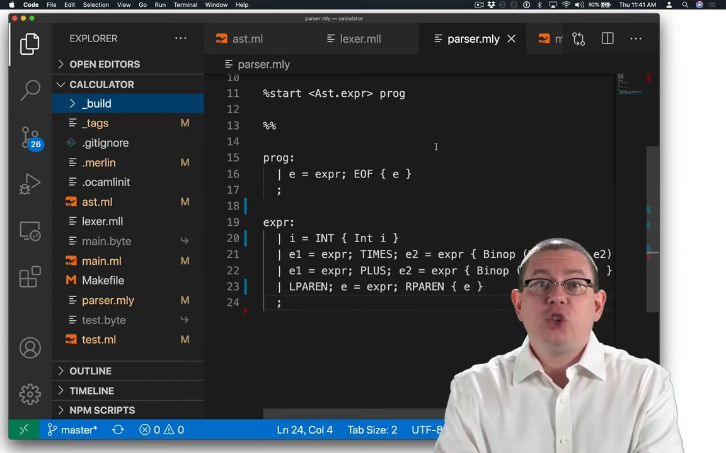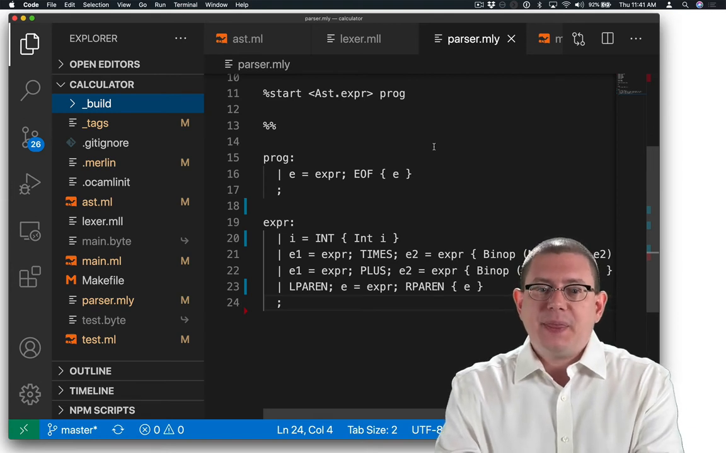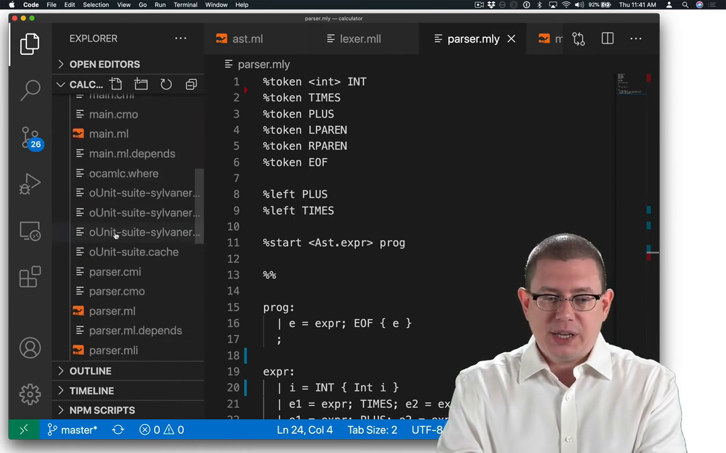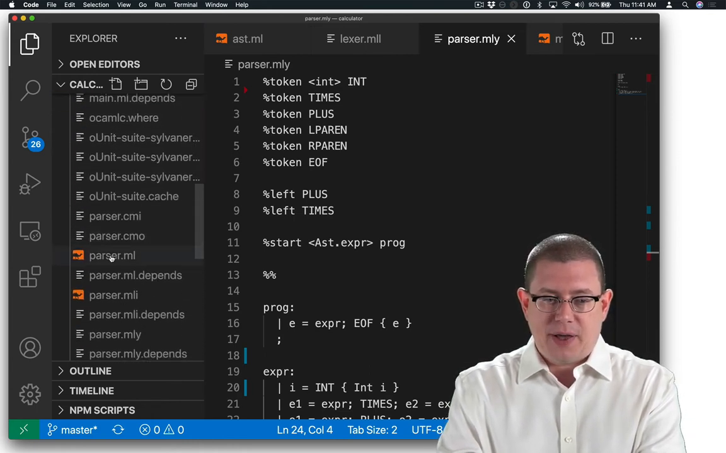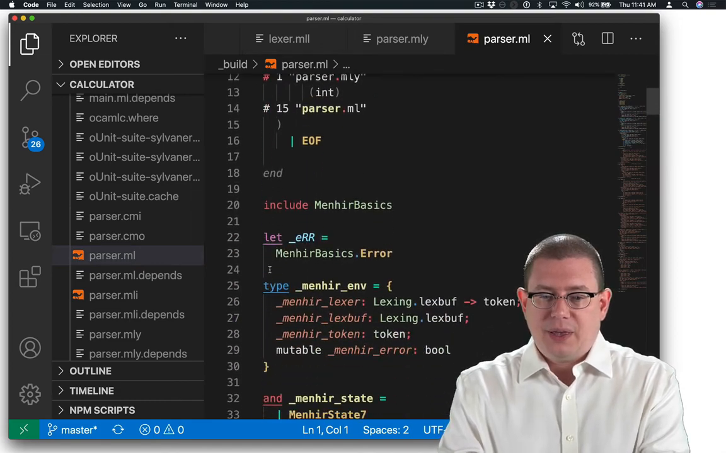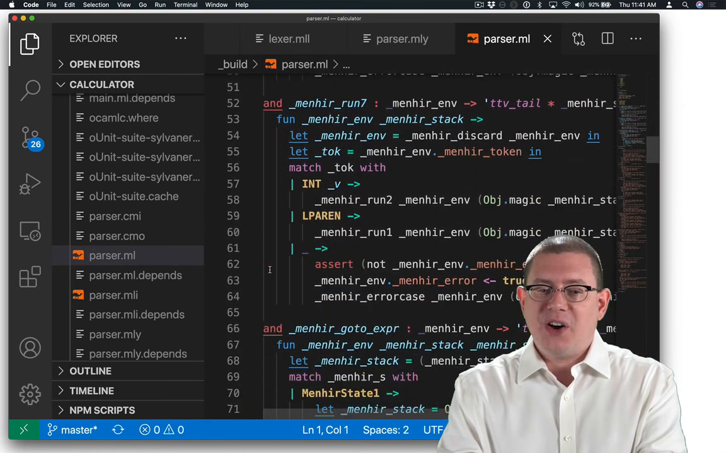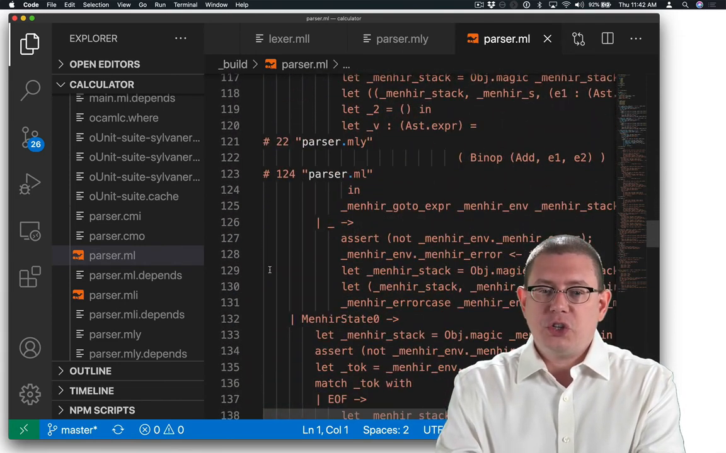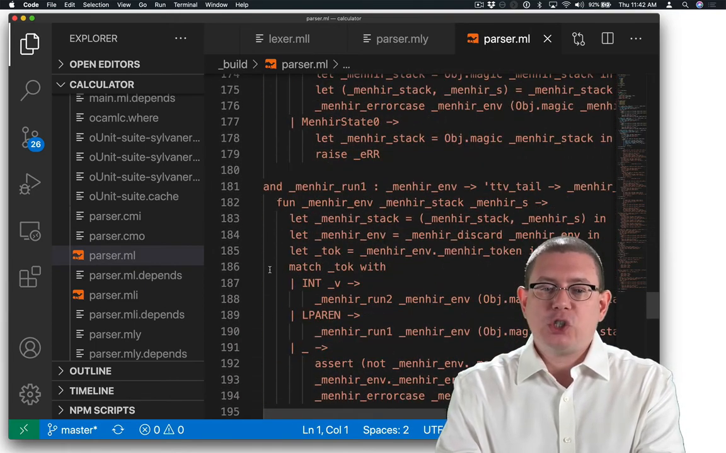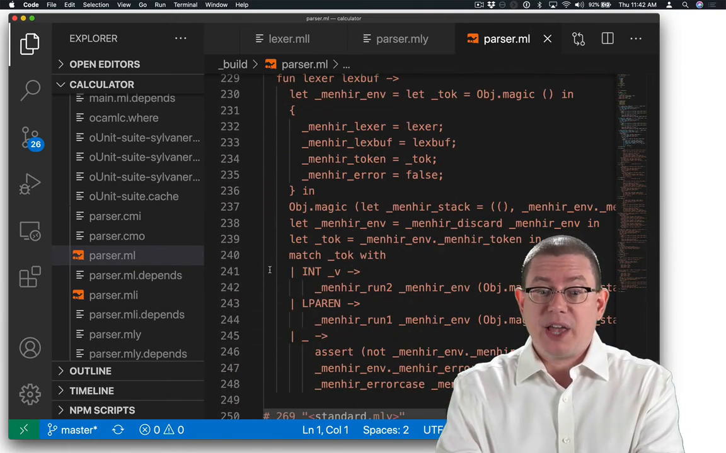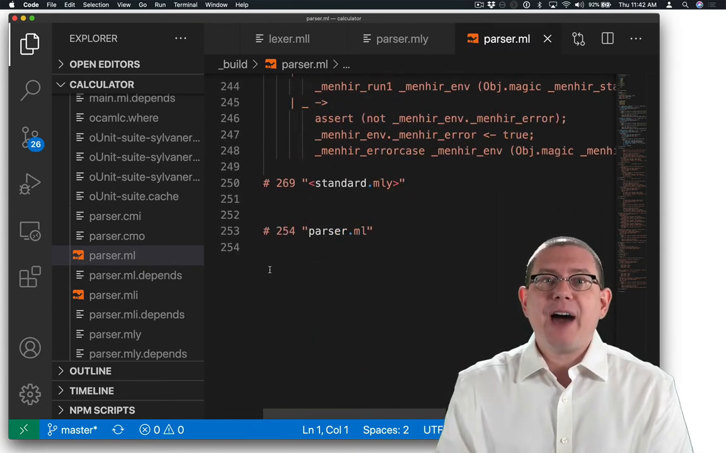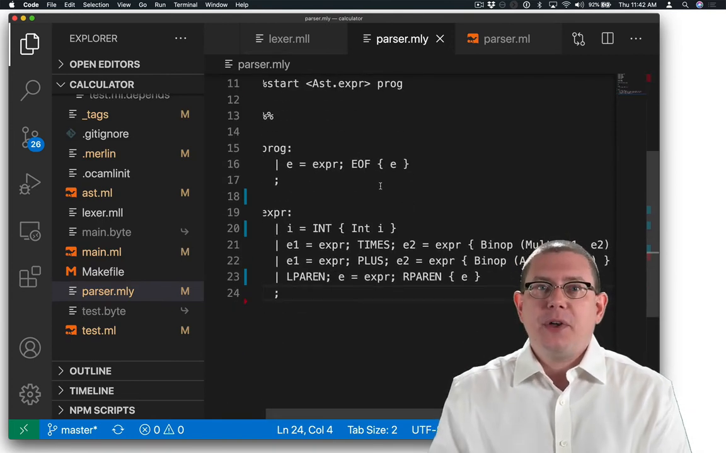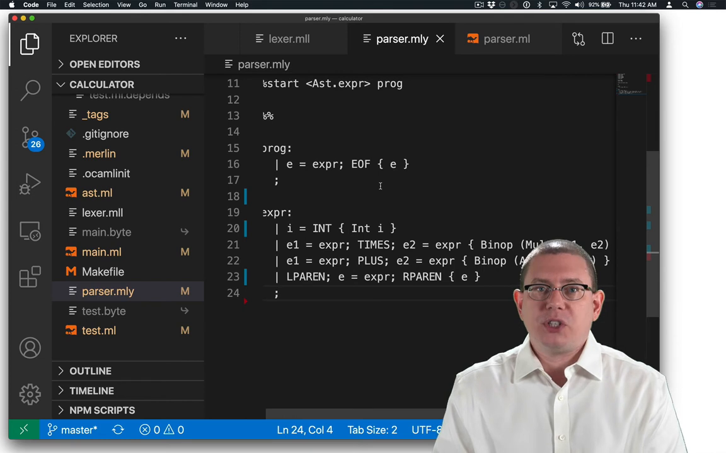What's happening is we're running a tool that comes along with OCaml that takes in this .mly file and actually generates an .ml file from it. And if I look inside of build here, I can even find that file. It's parser.ml. And there's a whole bunch of code in here that has been generated by the OCaml parser generator to do the parsing based on that much smaller file that we created ourselves. So I hope you can appreciate not having to write all of that code yourself, instead just writing this perhaps cryptic but fairly succinct definition of what the parsing of the language looks like.